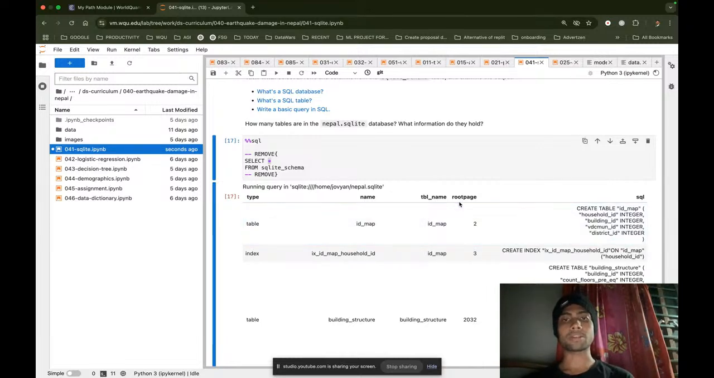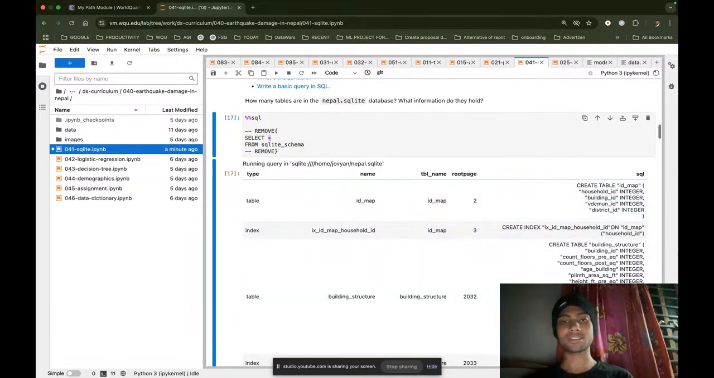Okay, and root page, what is root page? Root page means, for example, if you have a book with a lot of chapters A, B, C, D, and chapter A starts from page 2, because this page is 1. So this is one page of the table, then another page starts, this is 3. And this is not a table, this is an index, and this index is from this name, and the table name is idmap. So the idmap index name is this, and the page starts from this.